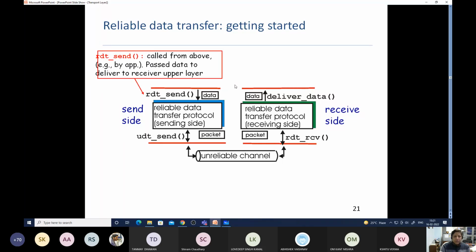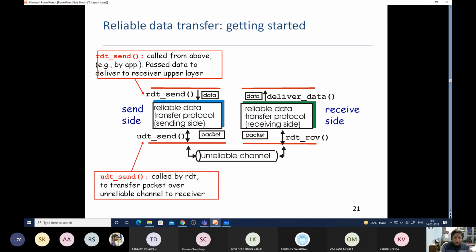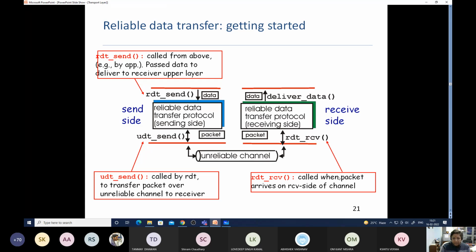Suppose rdt_send is called from above, for example by the application, and the data will be passed to deliver to the receiver's upper layer. udt_send is called by RDT, the reliable data transport protocol, to transfer a packet over the unreliable channel. rdt_receive is called when a packet arrives on the receive side. deliver_data is called by RDT to deliver data to the upper layer.